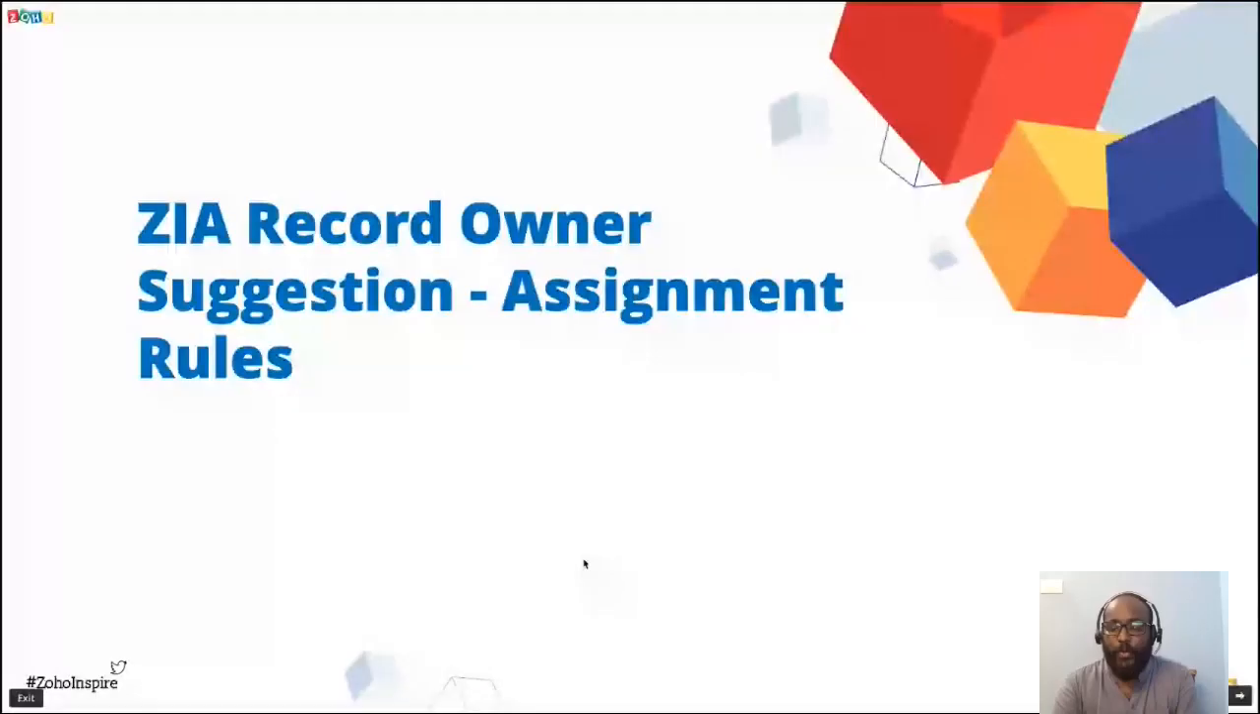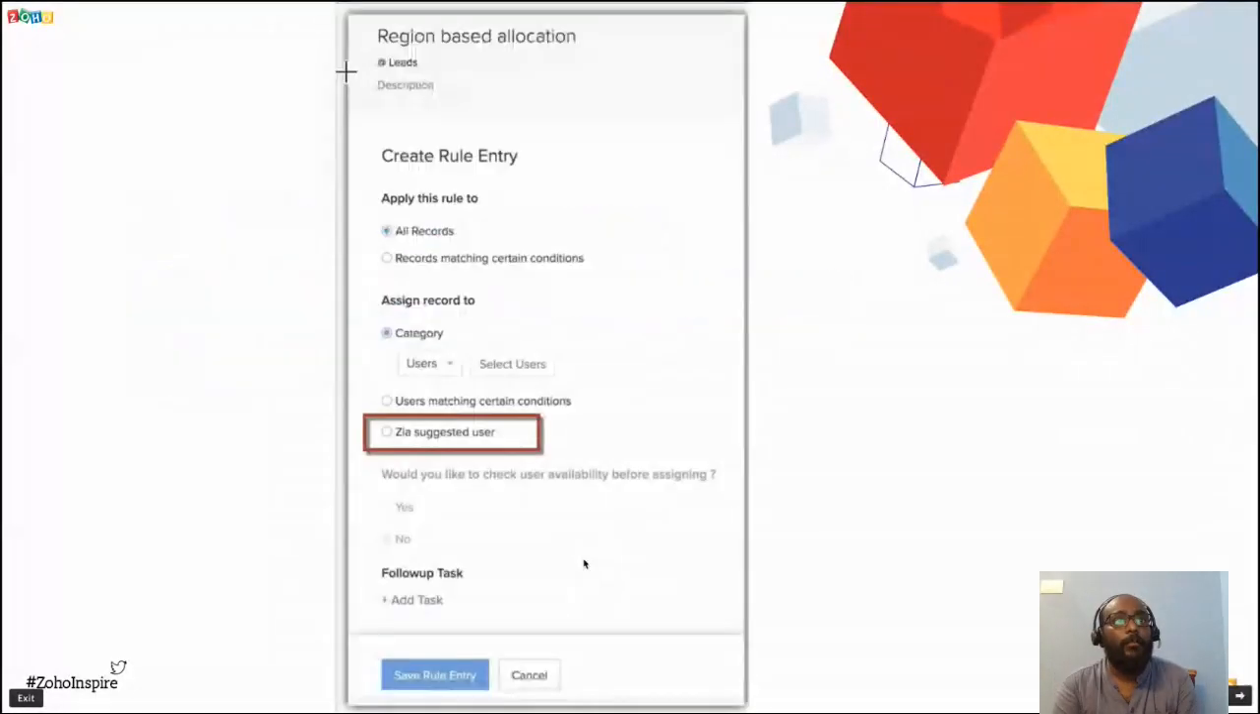Let me show you how it looks in the CRM. So this is my lead assignment page. Since I don't have 1,000-plus records and I have never allowed Zia to monitor my pattern of working, I just took a screenshot of how it's going to look.